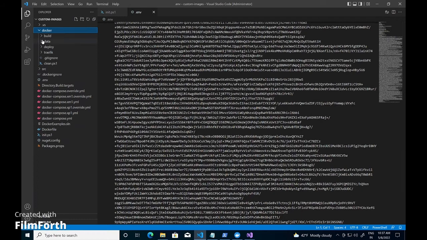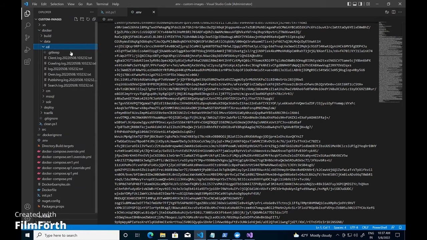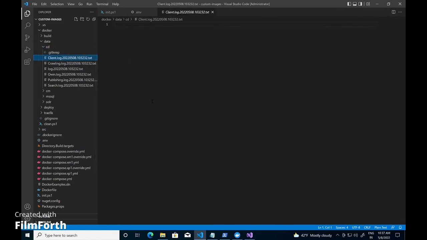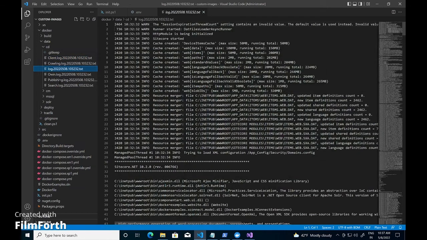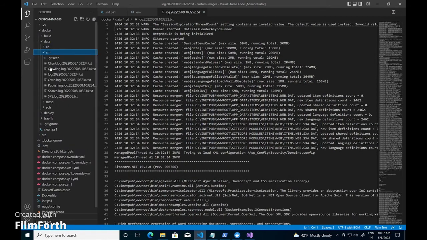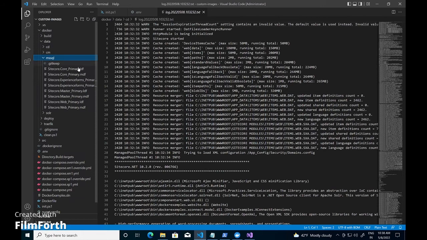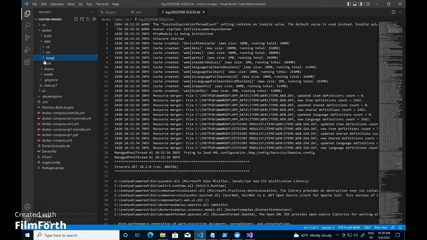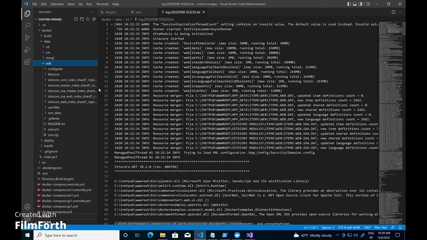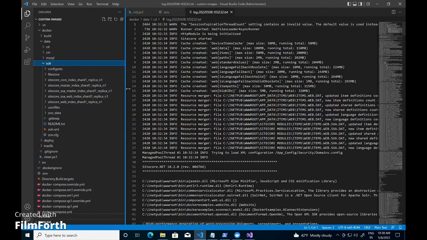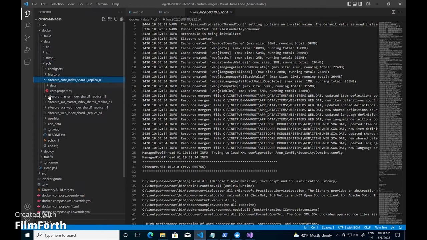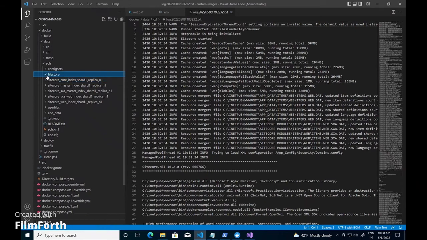Now let's open Visual Studio Code again, and there we can analyze the data folder. In the data folder you will see logs are generated, live logs for the containers that are right now up. So you can see CM logs or CD logs. Also in other folders like MSSQL or Solr, in Solr you can see the cores that are getting generated, and in MSSQL you can see basically all the MDF and LDF files.